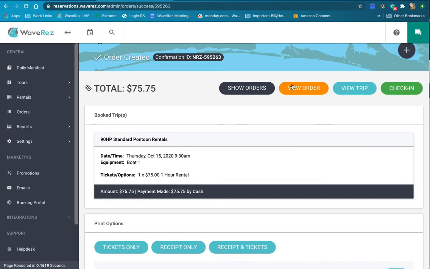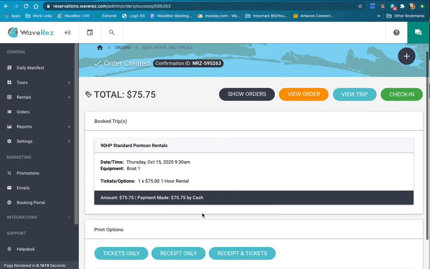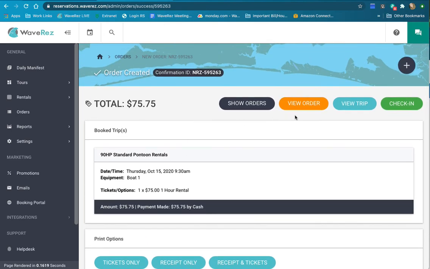and brings you to the completed booking screen where you can show orders, or you can view this particular order, trip, or you can go ahead and check the customer in, as well as print options. If you have a printer, you can do ticket only, or receipt and tickets to go ahead and print those out for the customer.